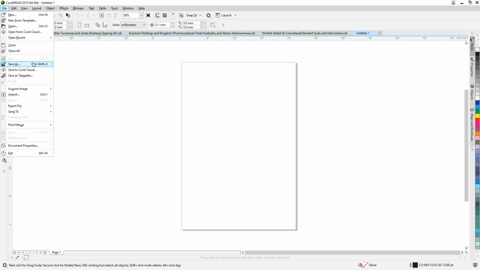Okay, so the next thing we look at is save as. After you finish what you're doing, you can save as so that you keep it somewhere in the computer. When you need it sometime or anytime, you can just pick it up. Then we have save to Corel Cloud again. We have save as template. And we have acquire image.